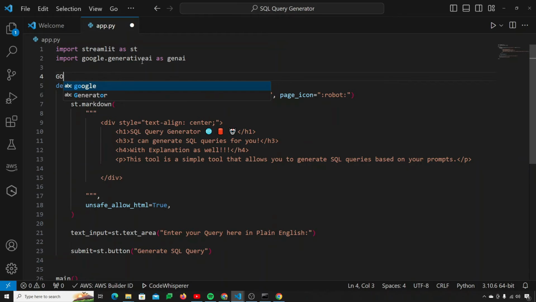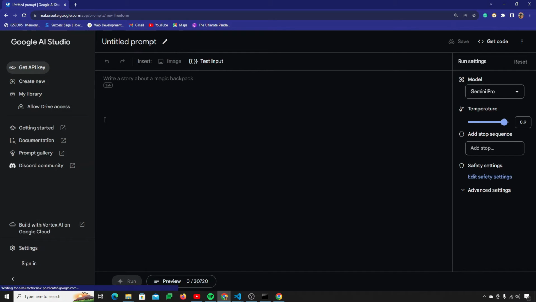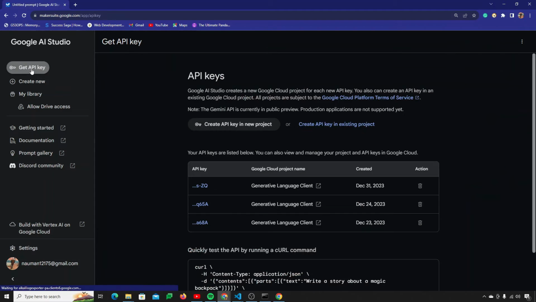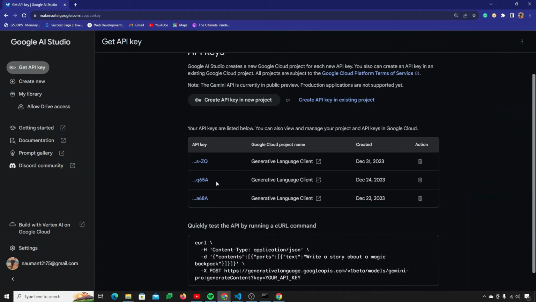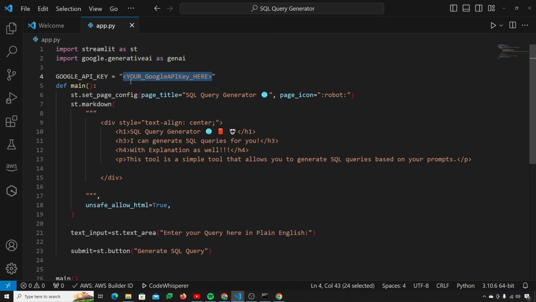So I can say GOOGLE_API_KEY, and your API key goes right here. How can you get the API key? For that you need to go to makersuite.google.com. This is actually the website of Google AI Studio. You can come to Get API key, and from here you can create a new API key for your project. I already have done that, so I will simply paste in my API key right here.